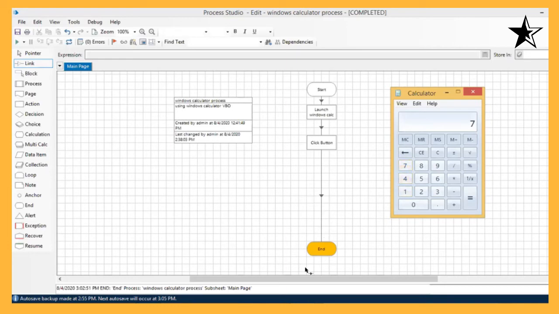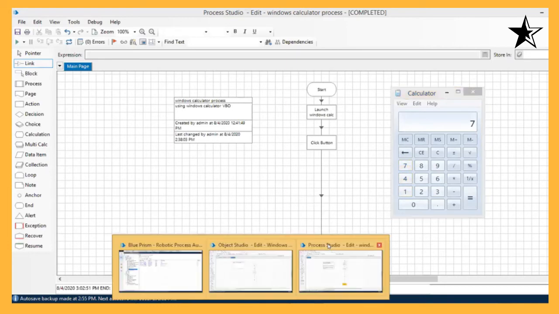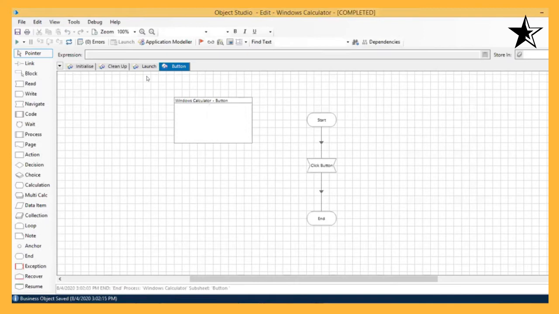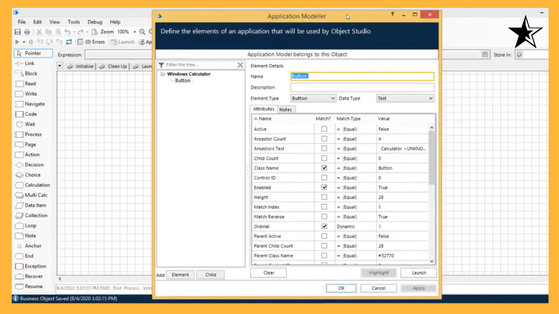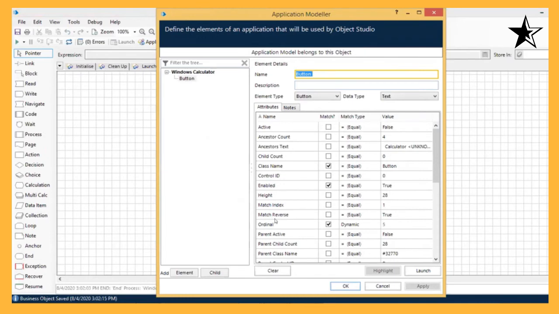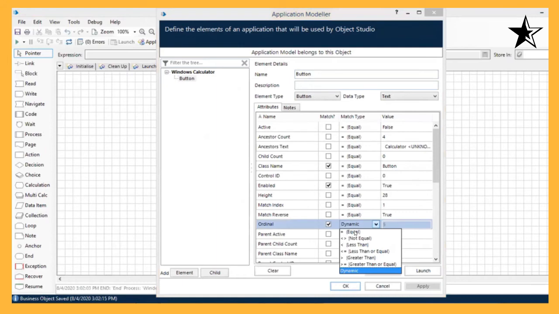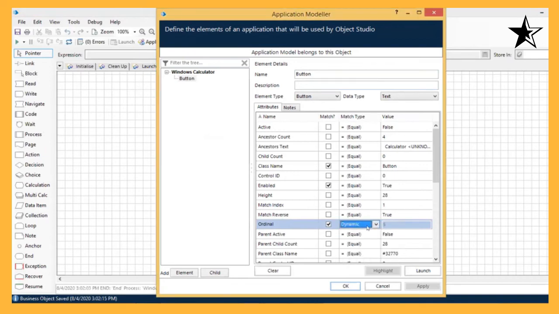Once again, I do this for you. In the Object Studio, what we have done, we have changed the attributes of ordinal to dynamic. This is the ordinal number. How this can be changed? Just click onto this, and before it was equal, so that statically it can be allocated. Now it is dynamic, so no static allocation is required. Okay, so from here I can change this.